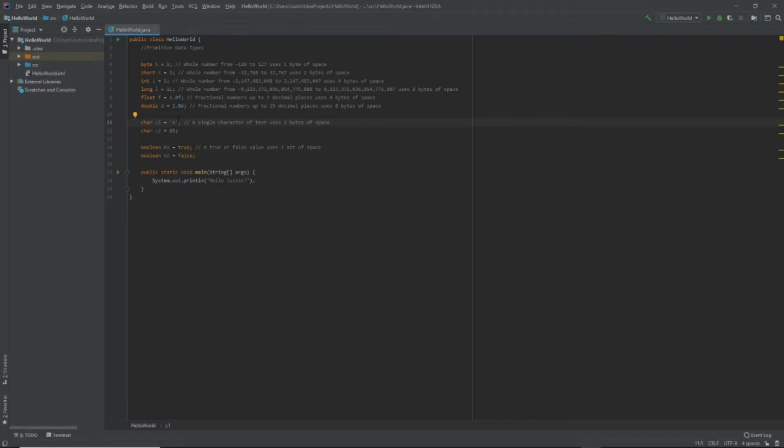Another way to declare a char variable and to initialize it is to write C-H-A-R, and we're going to call this one C2, is equal to 65. Now what does that mean? Well, that is the ASCII code for the capital letter A. And ASCII, A-S-C-I-I, is basically how the computer knows what character to use, what character to display.